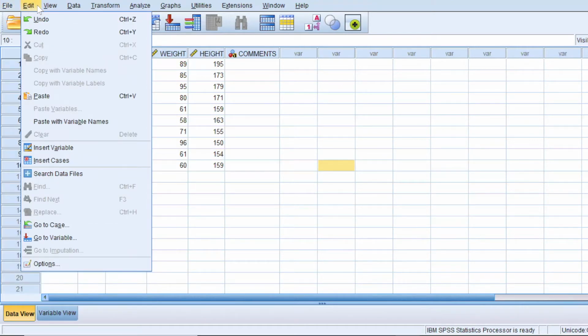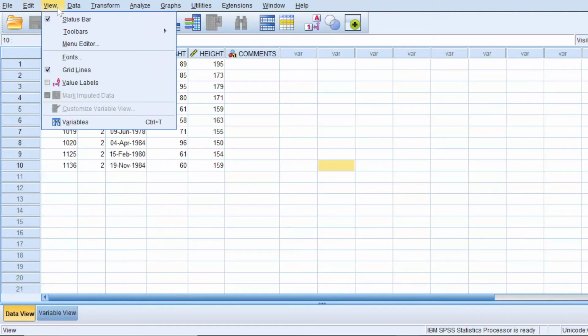If we come across then to the Edit tab, in the Edit tab, we have the option to undo or redo. We could insert new variables or insert new cases. And we also have an Options tab, which will allow us to change our display options. And this will be demonstrated in a future module. If we then come to the right under the View tab, this allows a few different options to change views.